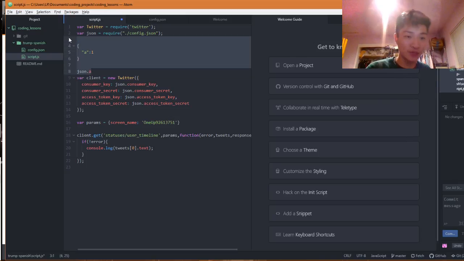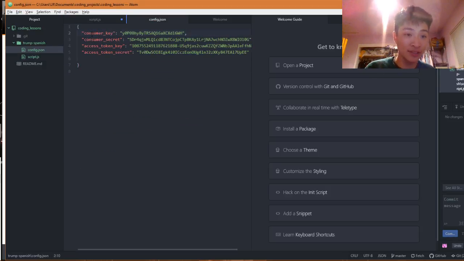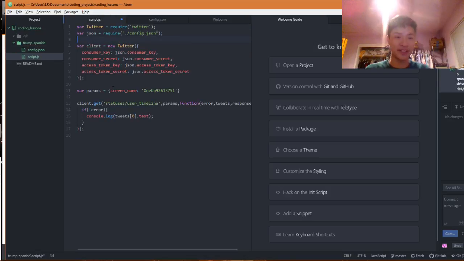So when I say JSON dot consumer key, it looks inside of this object for the key called consumer key, which is this key right here, and then gives you the value of it. So that way I can store my consumer keys inside of this script without actually putting them inside of this script. Hopefully that makes sense. I can use them in this script without actually physically writing them out.